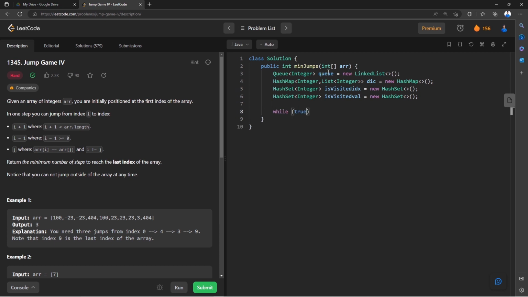So while true, we are going to find out the size, right? So int size is going to be nothing but q.size. I hope this makes sense. Fine. Once we are done with these things, we are going to say for int i = 0; i < size; i++, right?